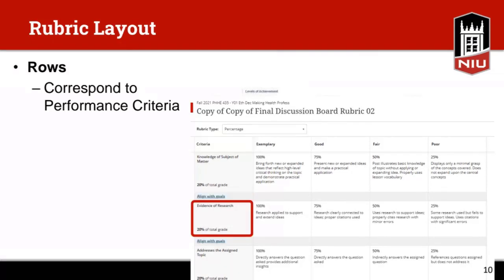Then let me see if I have another one here. And now evidence of research. That's another aspect of how students are responding to it. You can't really see that clicker, but right below it is addresses the assigned topic. And so each one of these is an important criteria that I will use, and my students are aware that I will be using them whenever they post to the discussion board for an assignment for the week.